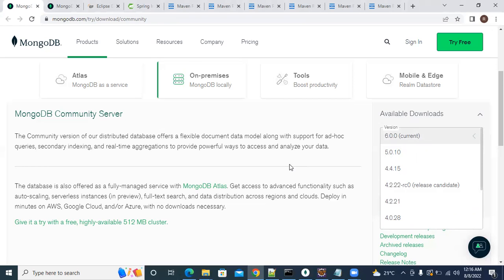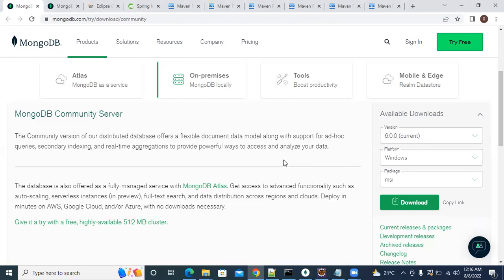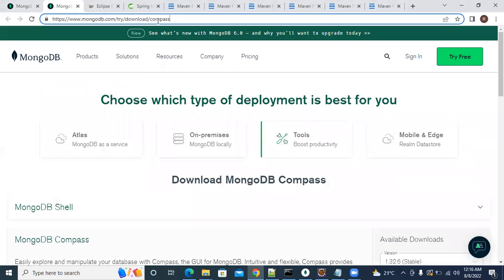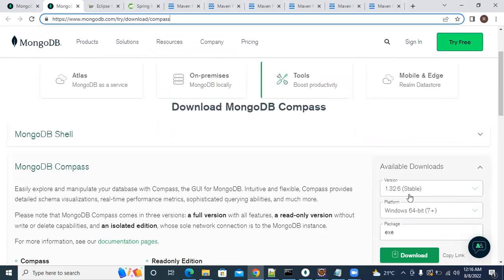Once your MongoDB is installed, you can later install MongoDB Compass. This is the editor where you can fire your queries and see your database. Basically, it's the editor for your database. For this also, you can come to the MongoDB Compass download page, choose the latest stable version, the exe file based on your operating system, and then install it.